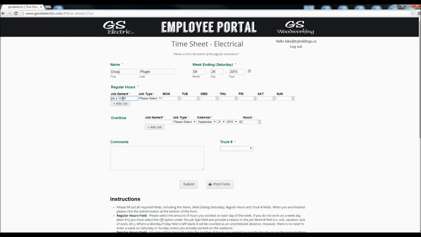Next, select the type of job by using the drop-down menu in the second field. You will notice the options are Project, Residential Service, Residential Finish, Residential Rough-in, Service, Office, or Off. Next, enter the amount of hours you worked on each day for the corresponding job. You may either use the drop-down to select the amount or manually type it in.